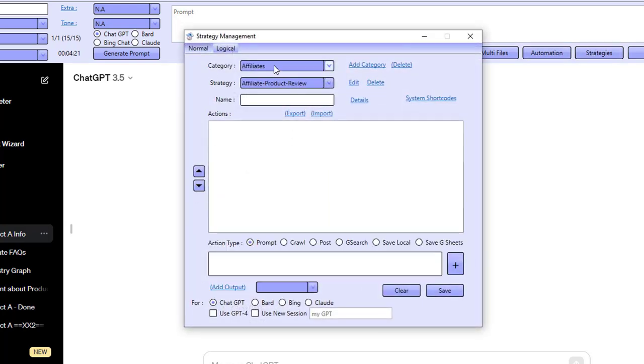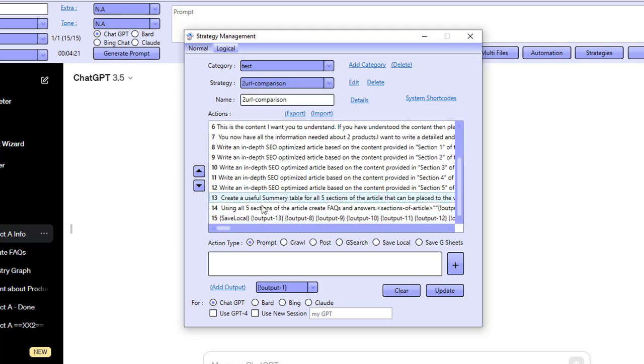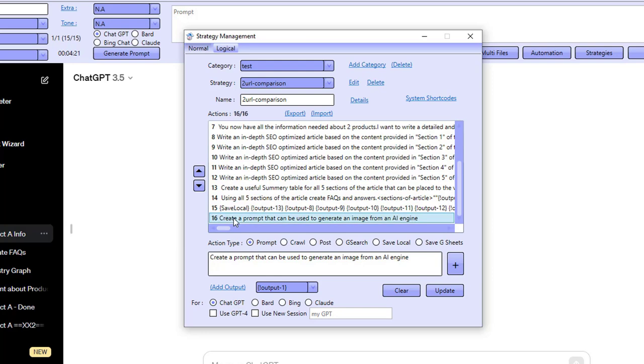So let's just say, for example, we've got this test strategy down here. Okay, where were we? We were on this 2 URL comparison. Now let's say I wanted to create an image for that as well. I could come down here and say, create a prompt that can be used to generate an AI image, generate an image from an AI engine. Okay, and I could add this down here by saying it's a prompt, and I click on plus. This has now been added down here, but really I want it maybe above the save command, so I can have it here. Or if I wanted it before that, I can add it and move it up and down as well.